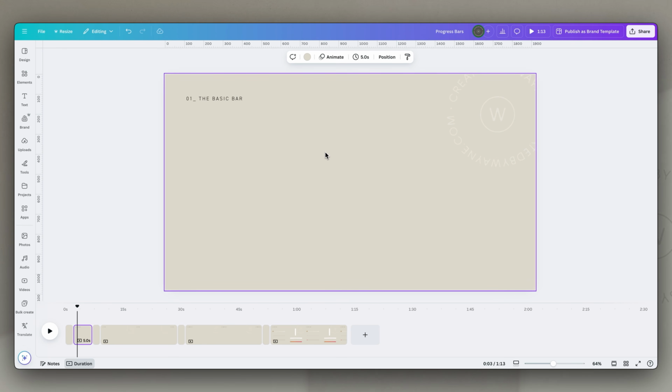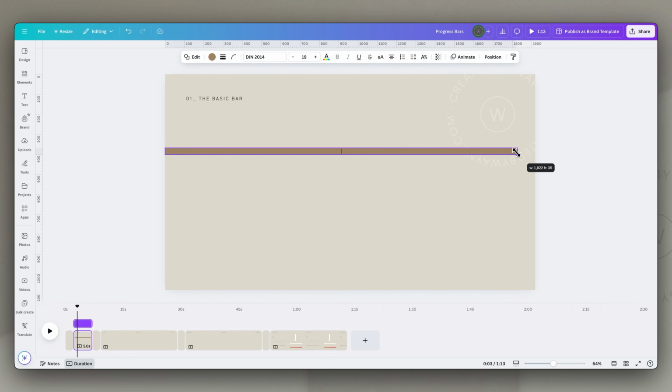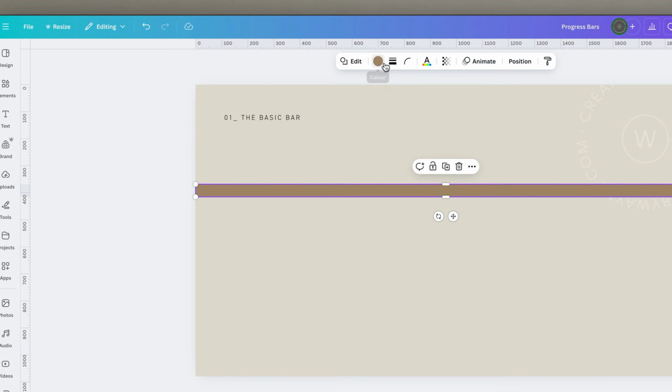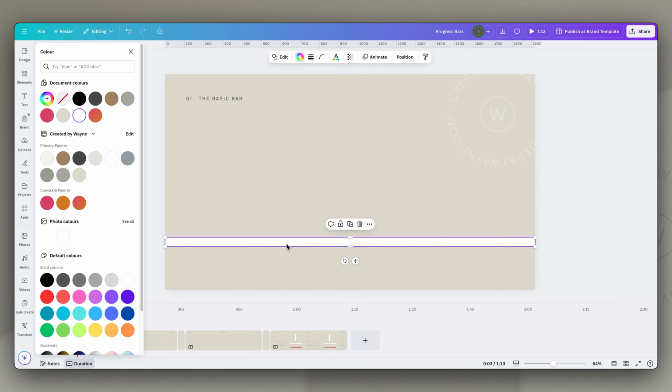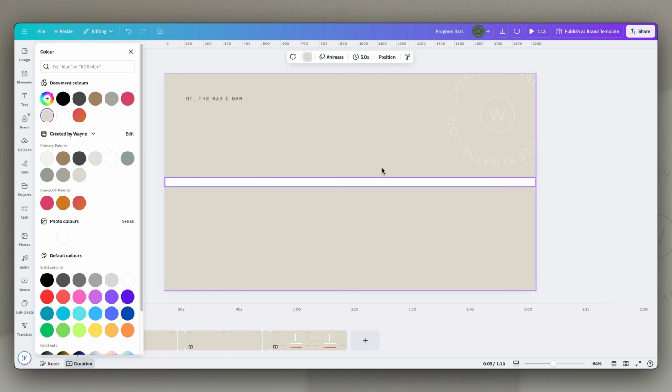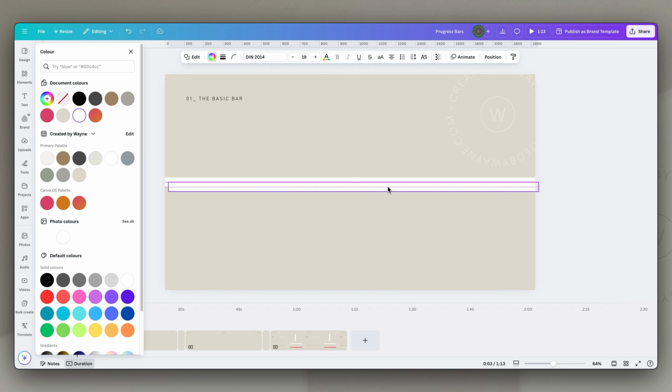The first thing I'm going to do is use the keyboard shortcut R to add a rectangle, and I'm then going to stretch it right across the screen, and make that white. Now we're going to put this at the bottom of the screen once we're done, but I'm just going to use the middle because it's easier for us to see as we work. Then I'm going to copy and paste that same box.